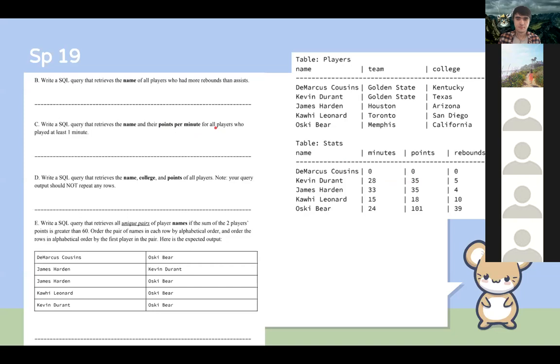So that gives you a little bit of intuition as to how we can calculate that. And it looks like we only want to select the players who played at least 1 minute. Because we only want to select a certain subset, we should be using a where clause. To determine if a person has played at least 1 minute, there are several ways to do it, but I'll walk through it in the answer.